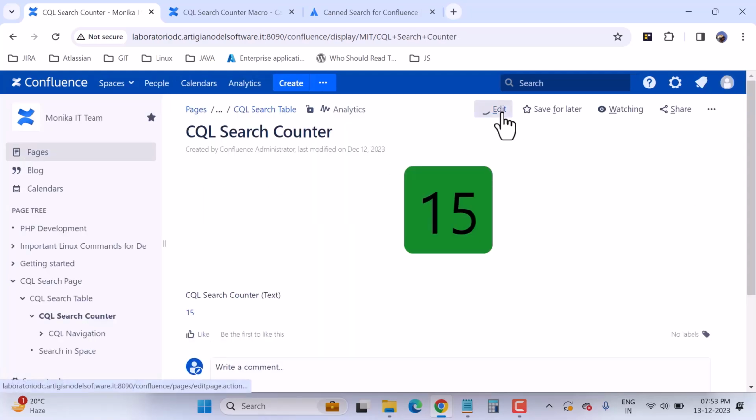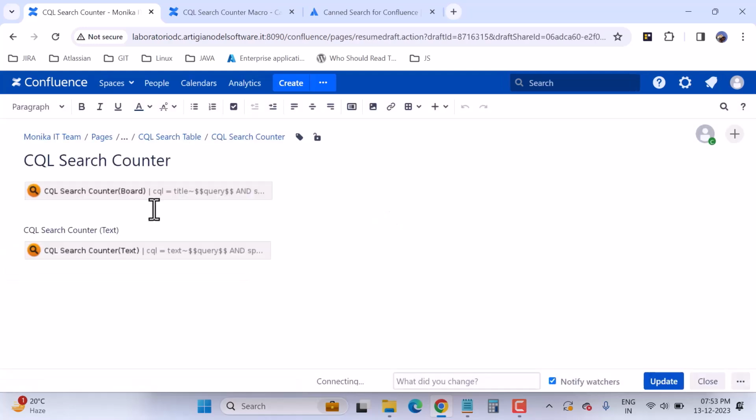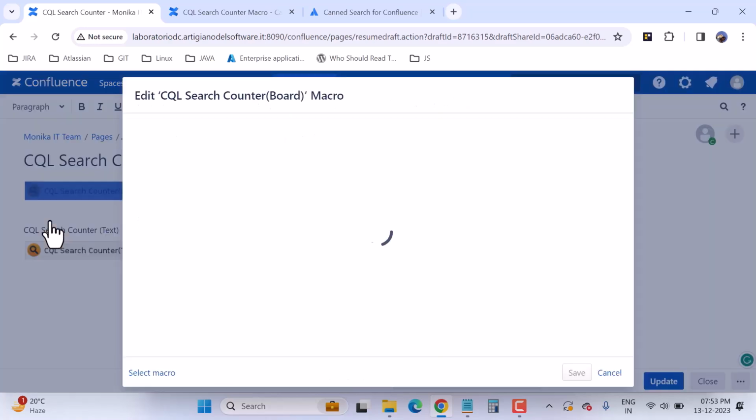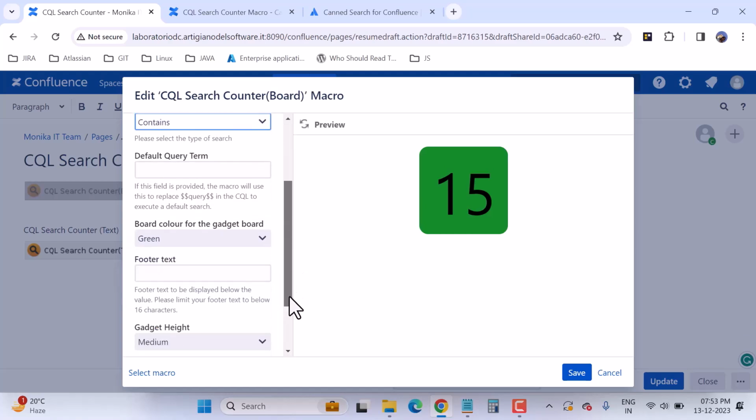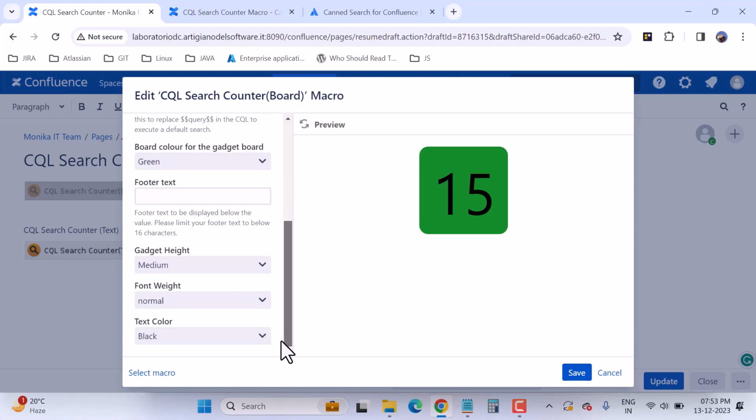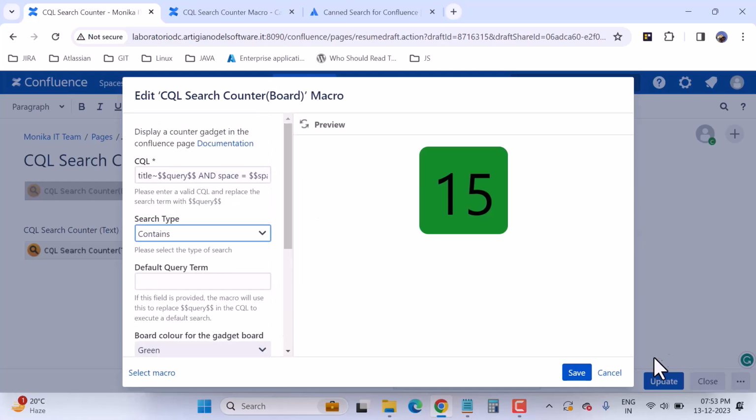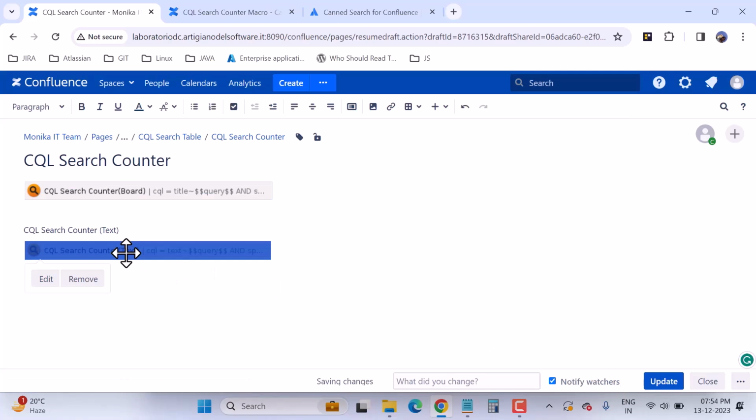You will go and click here. This is the board and this is the text. I will click on board and show you the setting. This is my SQL. You have to write down your SQL, what kind of content you want to fetch. It's completely up to your requirement, and then you have to choose the search type. The rest of the settings are approximately the same as I have explained for the previous macros. Now you can see the preview also, like how your search will look. I'm going to cancel it, and now I will check with the text.